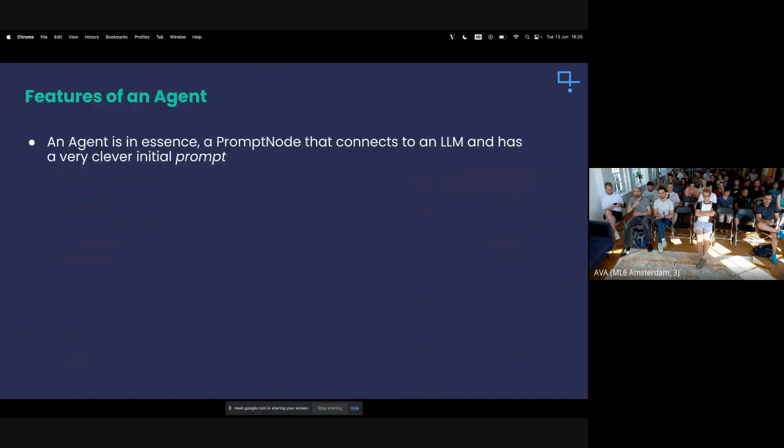The features of an agent. So an agent is in essence a prompt node, the node that we just saw, but it's a prompt node that's been given a very, very clever initial prompt. So far it was mostly about answering questions based on these documents or summarizing X, Y, Z.